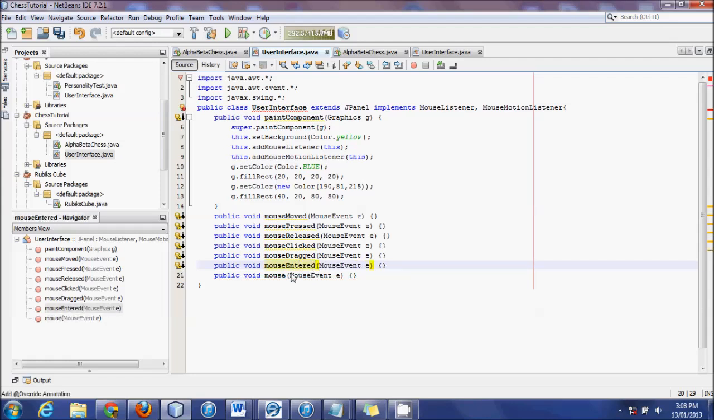Entered, that's how you spell it, and exited. Like that. Now you'll notice no errors. You'll notice the color is actually orange, which means not everything is quite right. It's more of a warning. Orange is a warning showing you there.